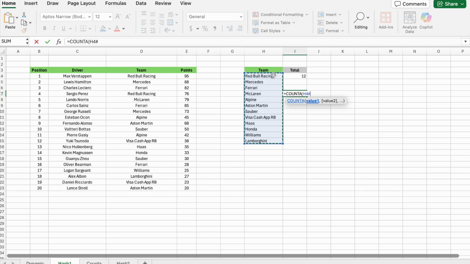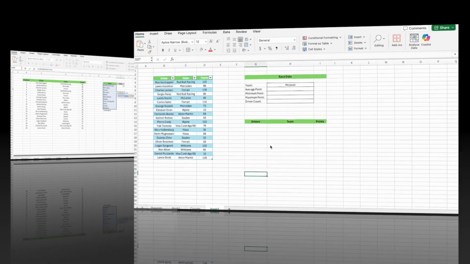Fortunately, Excel helps by automatically inserting the hash sign when we select a dynamic array. If we manually select the entire spilled range, Excel detects it and replaces the range reference with hashtag, ensuring the formula remains fully dynamic. This behavior applies to all dynamic array functions, including unique.